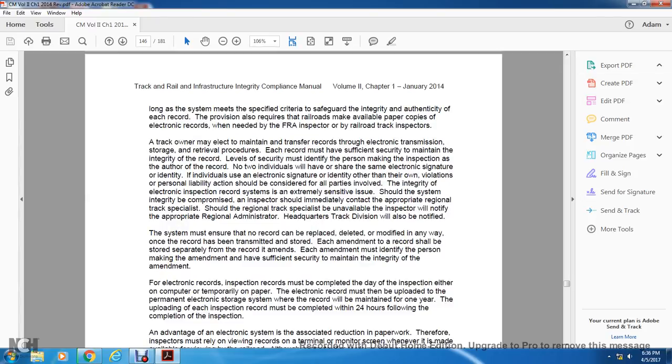A track owner may elect to maintain and transfer records through an electronic transmission, storage, and retrieval procedure. Each record must have sufficient security to maintain integrity at the record level. Security must identify the person making the inspection as the author of the record. Two individuals will not share the same electronic signature or identity. If an individual uses another's electronic signature, personal liability should be considered for all the parties involved. The integrity of the electronic inspection record system is an extremely sensitive issue.